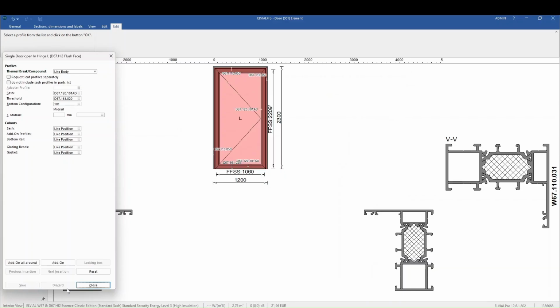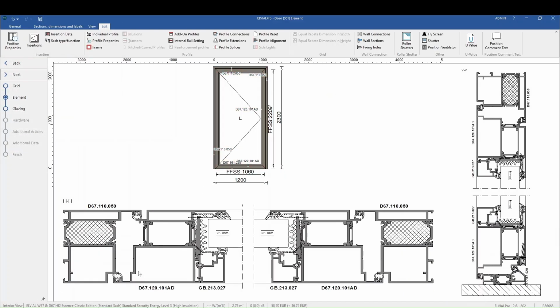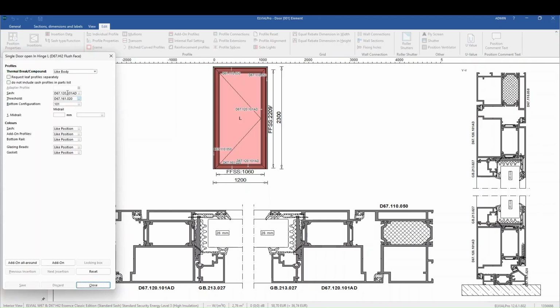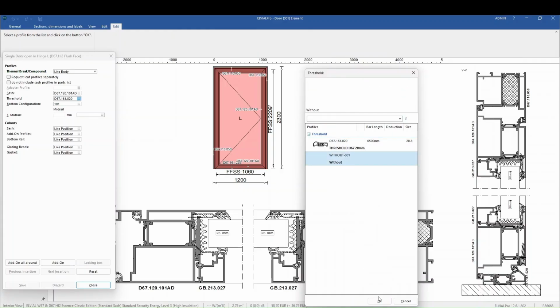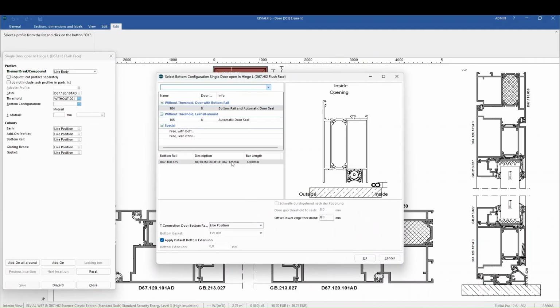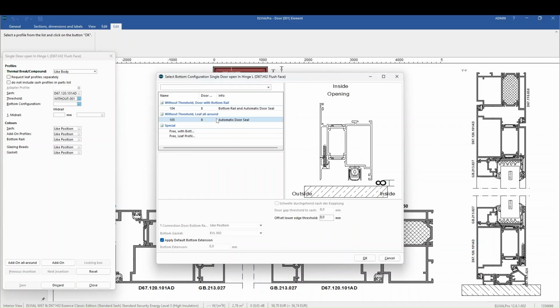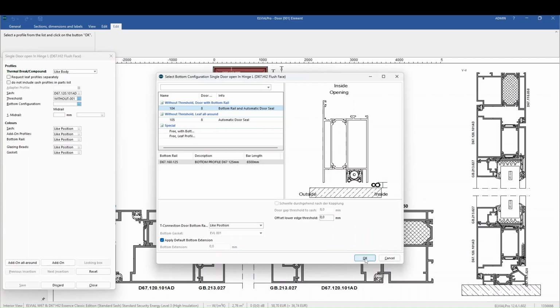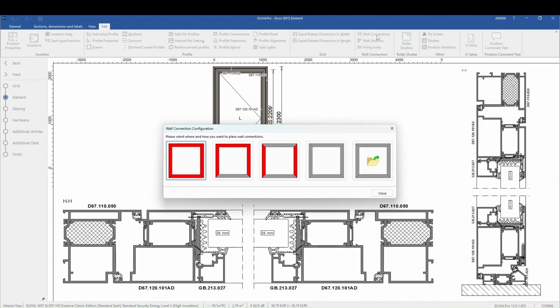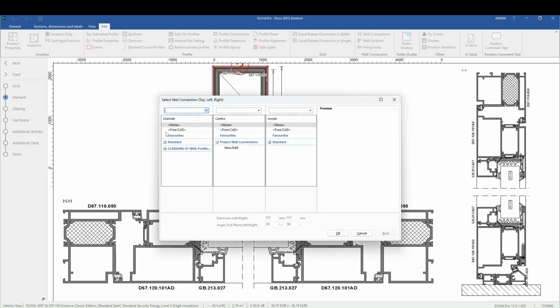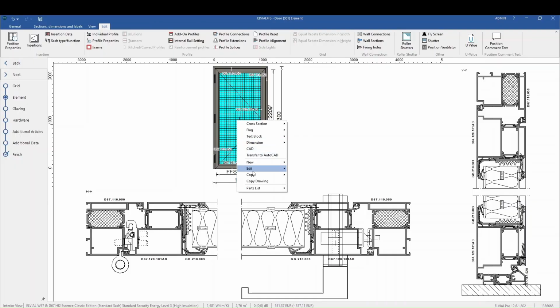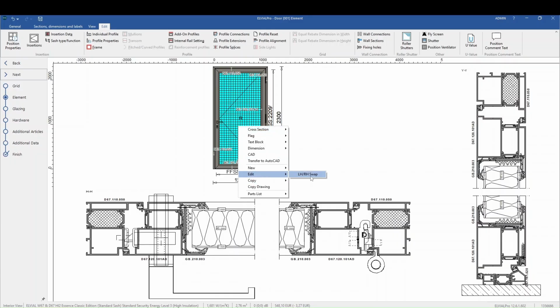By saving and closing this window, we see that all profiles are automatically assigned. By double-clicking on the construction or an insertion data option, we can change some of the options we selected previously, such as sash or threshold. By selecting without a threshold, we move to the bottom configuration window and select the one that suits us, so as to apply it to the construction. If in position wall connections are needed, we can select the wall connections option. We can quickly and easily change the direction of the door in the Elements section, and by right-clicking on the construction, selecting Edit and Swap.